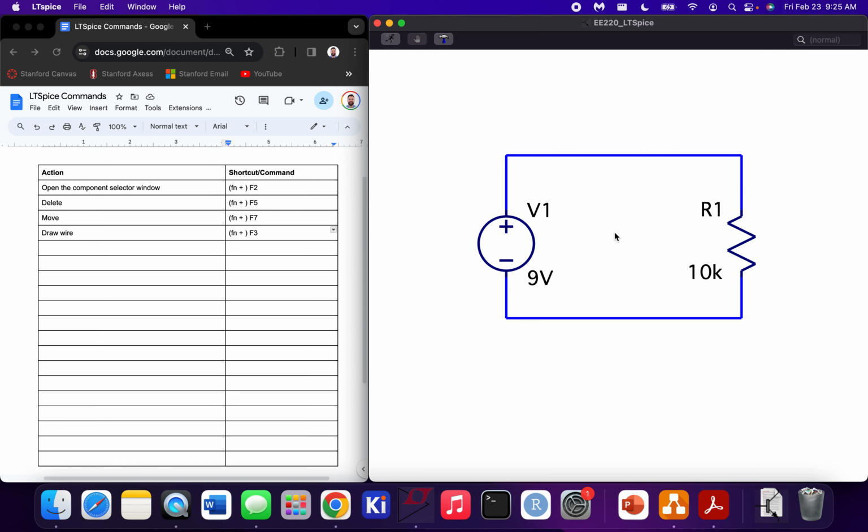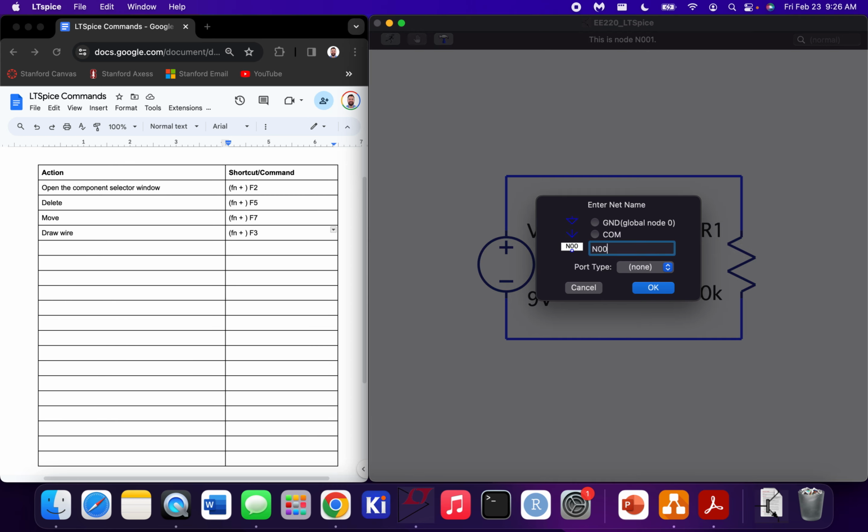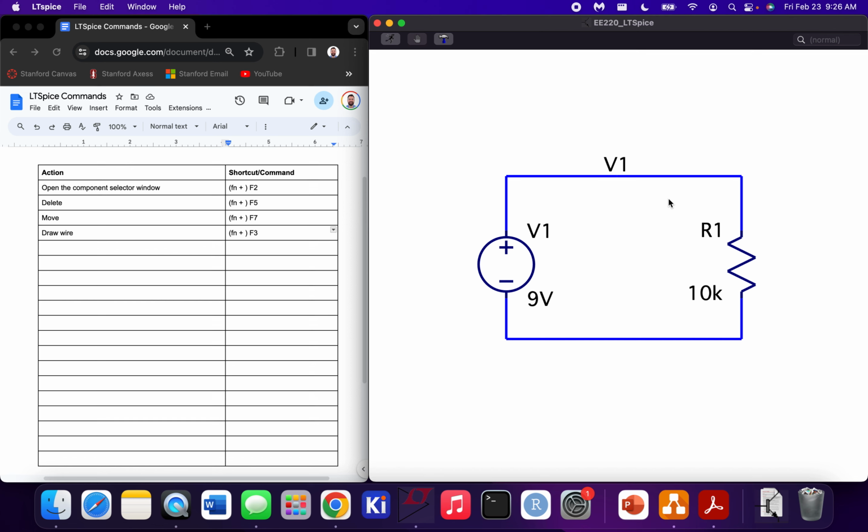All right, so we're back here and basically going to run this circuit and show you guys how to analyze the results. Okay, so first, what I'm going to do is label both nets. I'll just call this net V1. It's a pretty good practice to get into the habit of labeling all your nets.